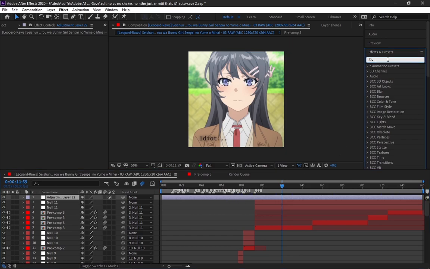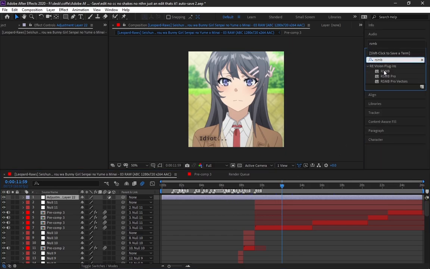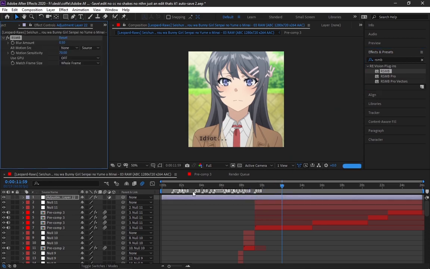First we're gonna go ahead and search for RSMB, and I'm gonna use the regular RSMB, but you guys can use the pro version if you want. It won't make any difference. The settings are exactly the same, it's just that I'm used to the regular version. So first thing you wanna do is change motion sensitivity to 100. So we change it to 100.